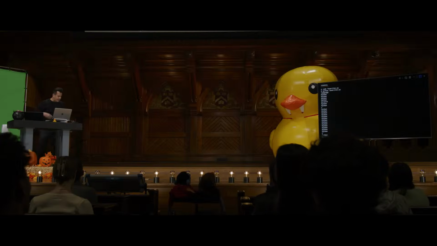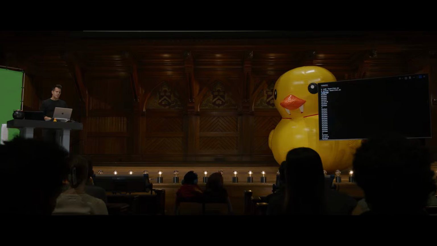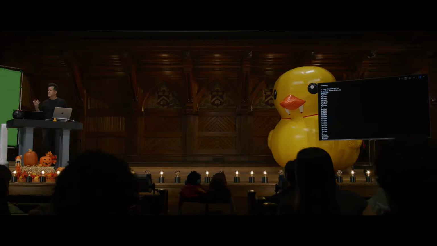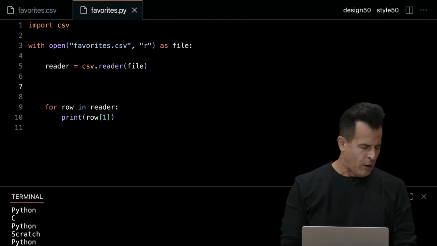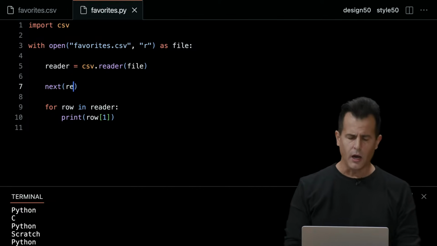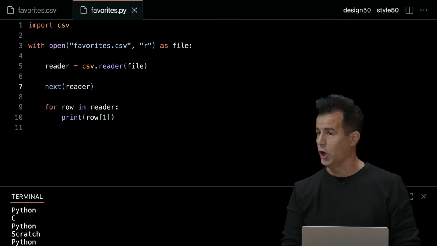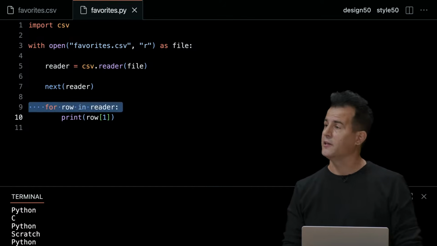What's the bug in the output? Yeah, it accidentally includes the header, which is a bug in the sense that I really just wanted to see the languages. But the code is doing what I told it to, which is just print out every row. So there's a few ways we could ignore this. Let me go ahead and minimize my terminal window. And let me go ahead and say, well, you know what? After we create this reader, let's just skip to the next row and ignore it effectively, and then begin iterating over everything thereafter.